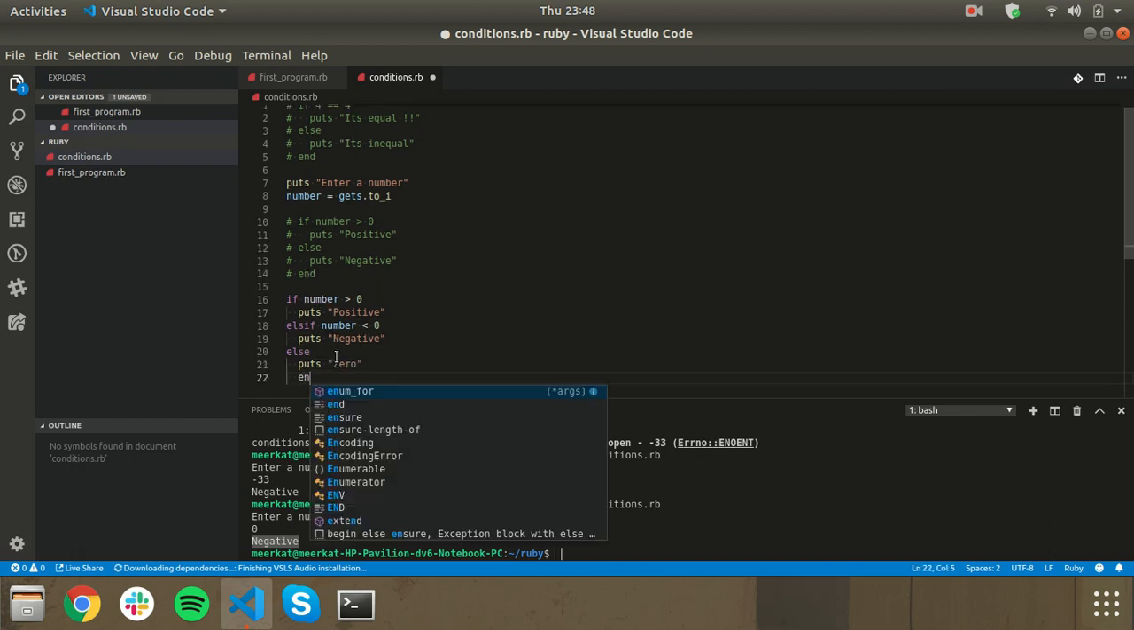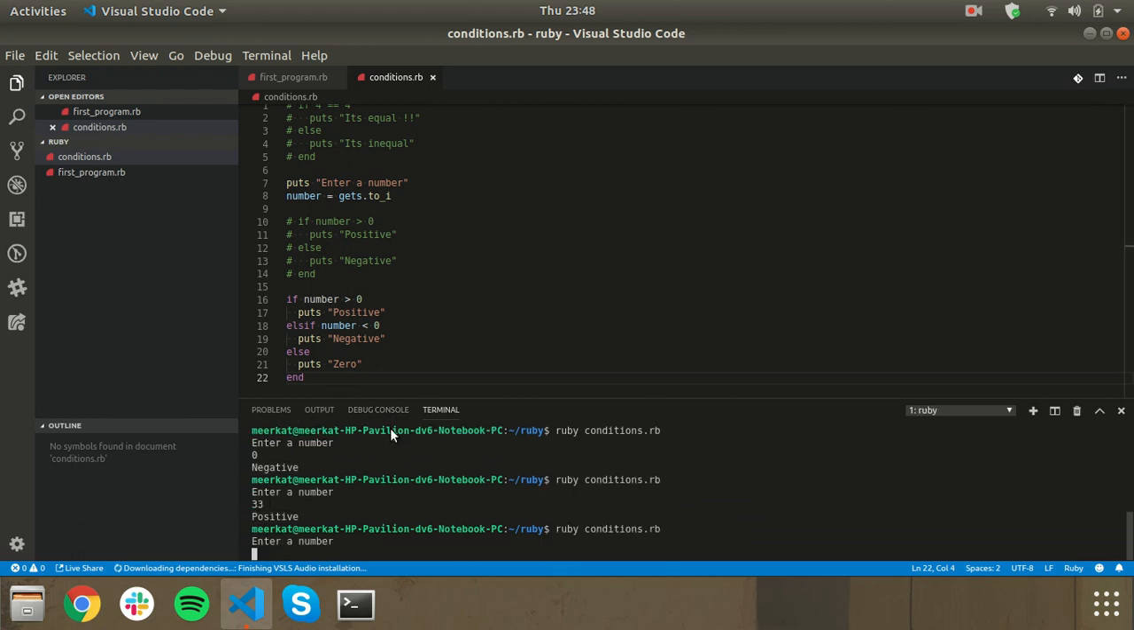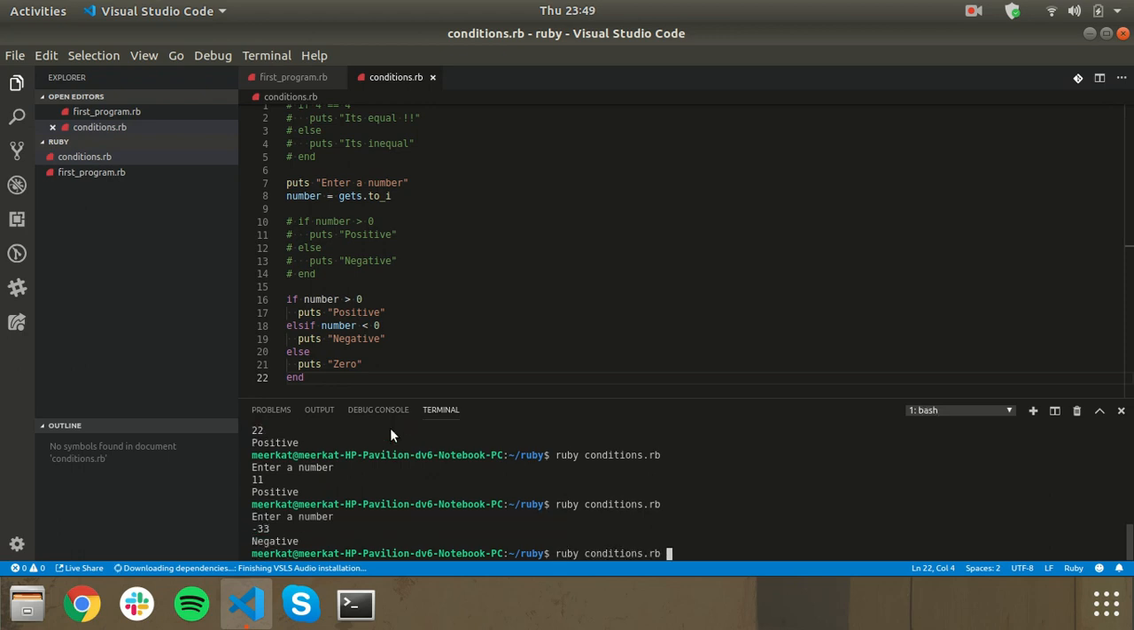Okay, let's try now. 33, I'm getting positive, 22 positive, minus 33 is negative, 0, I'm getting 0. And also keep in mind there can be multiple else if scenarios.